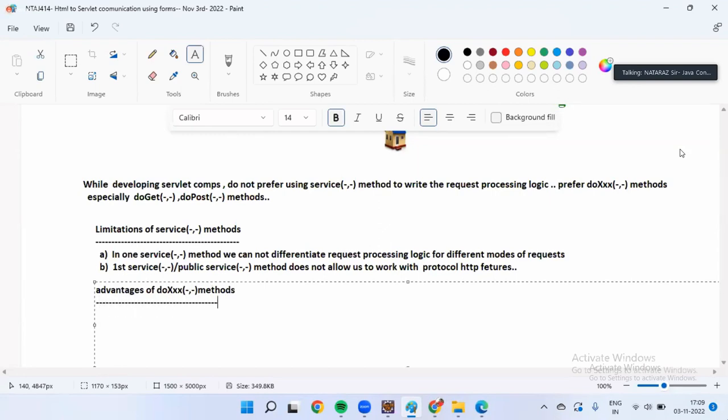Advantages of doXxx methods. In one servlet component, we can place multiple doXxx methods to differentiate logics for different modes of request. In one servlet only, I can keep doGet, doPost, and other methods.